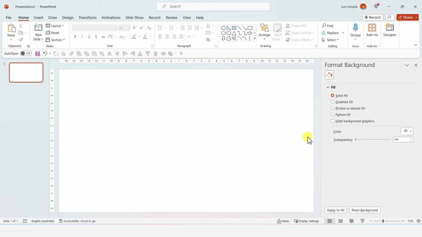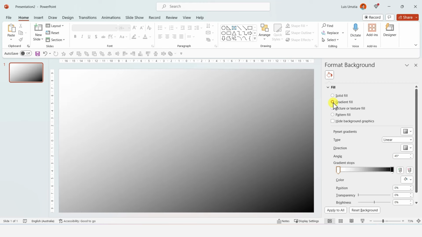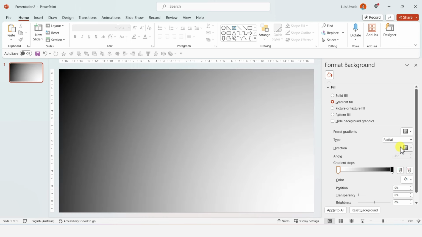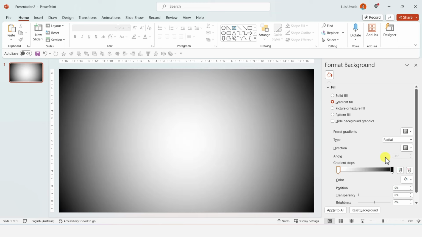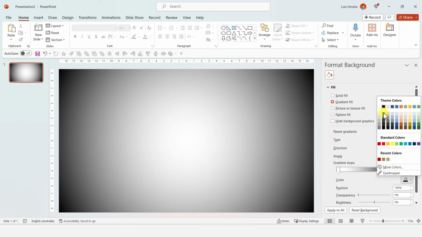All right, so the first thing that we'll do is right-click on the slide and click on Format Background, and here we're gonna select a gradient fill. Now let's change the type to radial and also change the direction to center. You should only have two handles on the gradient stops, so if you have more than two, just drag them down to get rid of them.